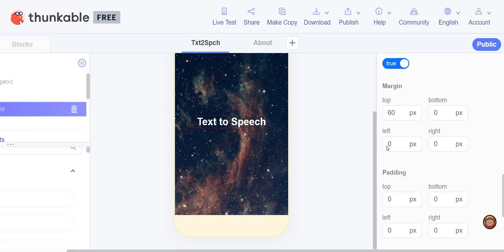Let's see if you want to add the left margin. If I put 30. So margin is what? From here to this side of the screen. You're adding the margin, how much margin you want it to actually move. So that is margin. So I'm just going to reset this back.